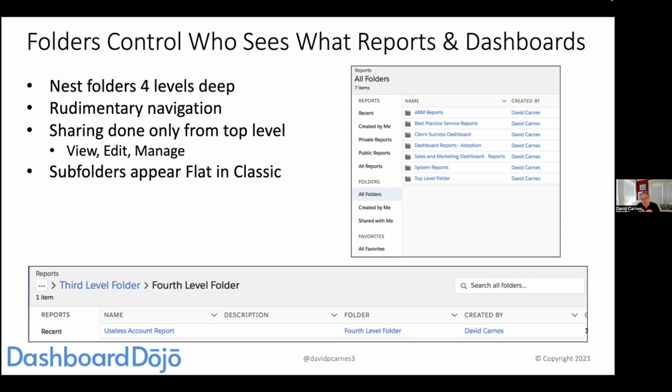And then for a select few set of users who might be super users, I might give them edit, which allows them to make changes to the items in the folder. They could delete items, they could add items, and then manage allows them to rename the folder, control sharing on the folder, and they can even delete the folder if they want. So manage is kind of a superpower when it comes to folders.